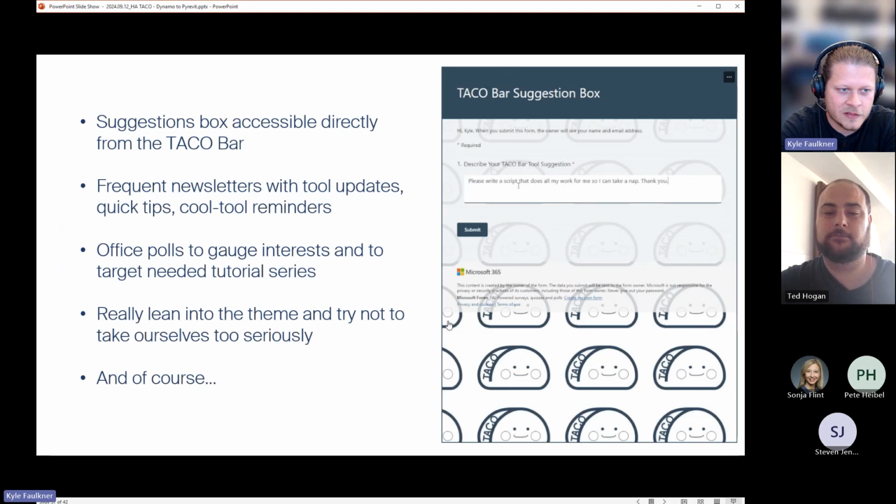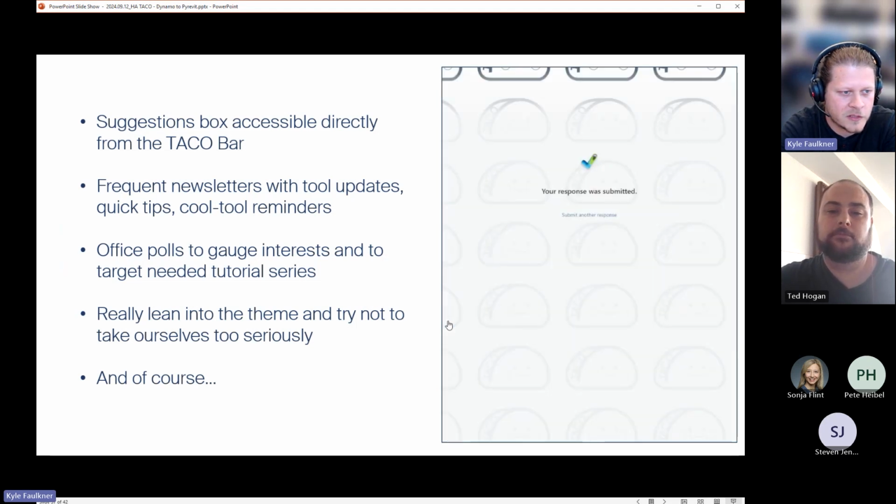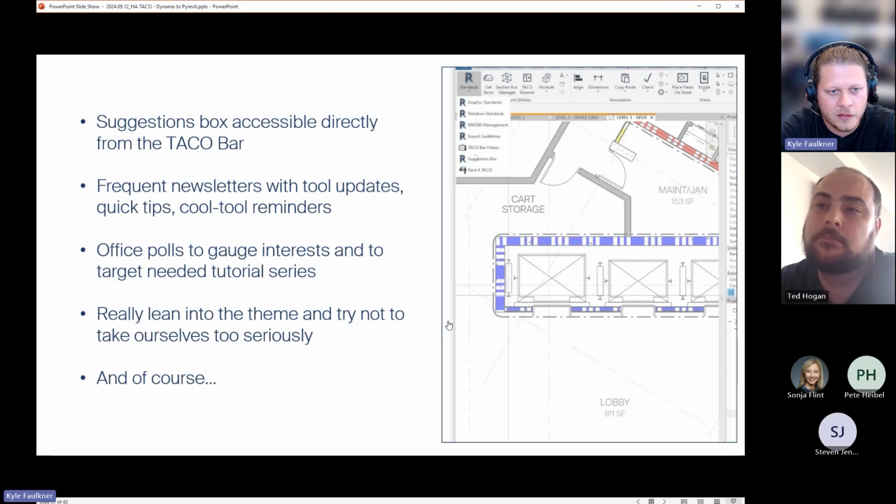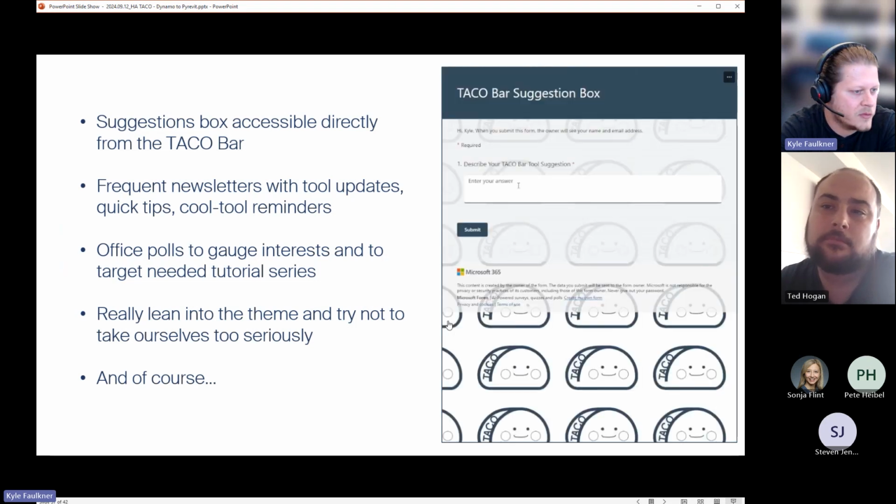We send out newsletters and tool updates. We engage the office in polls to see what people are interested in, what kind of tutorials they want, what kind of tools they want. As you may have noticed, we really lean into the taco theme. Everything is taco themed because it's fun and we like tacos.